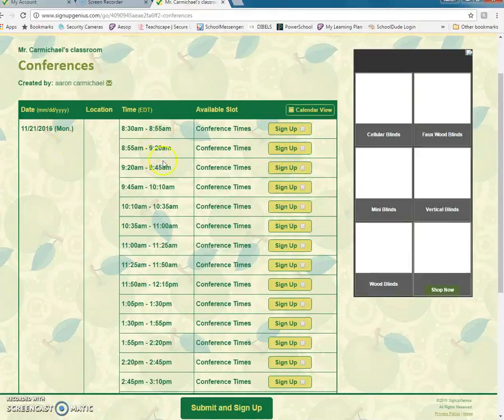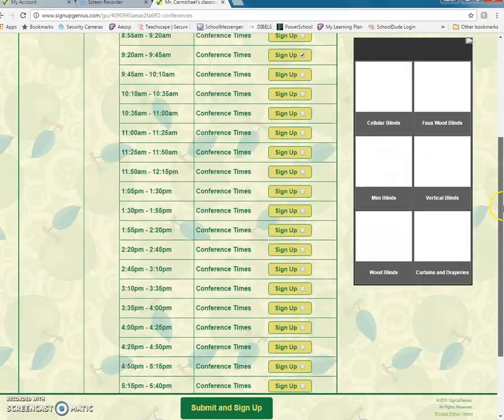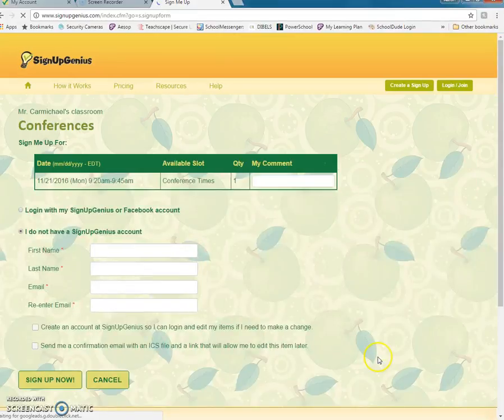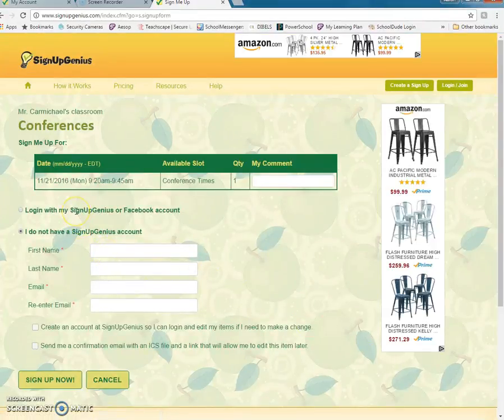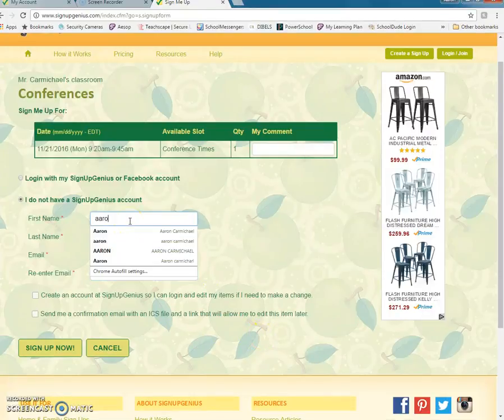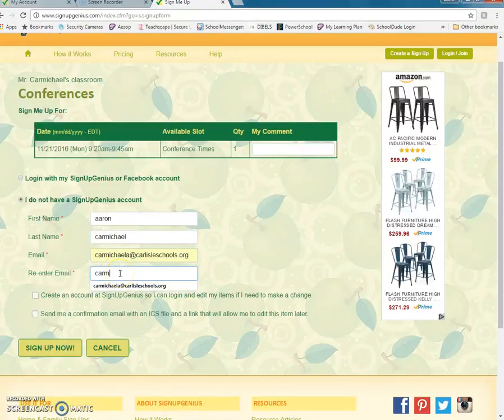Let's say I want to go Monday from 9:20 to 9:45. I'm going to select the sign up button. And then I'm going to come down to this green button which says Submit and Sign Up. And then here, I can either create a Sign Up Genius account, which some of your parents may want to do, others may not, and that's okay. Then I'm going to type in my first name, my last name, and my email, and then re-enter my email. And then it's going to allow me to sign up for that time slot.